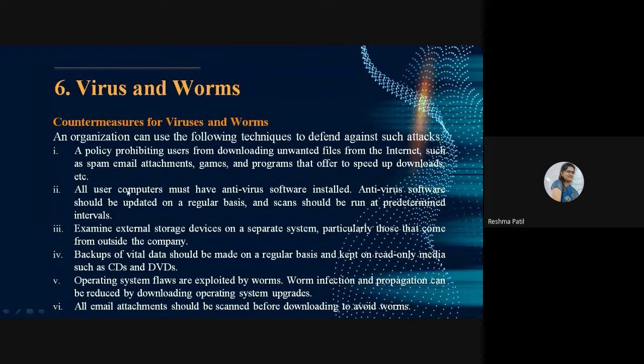Next, all user computers must have antivirus software installed. Antivirus software should be updated on a regular basis and scans should be run at predetermined intervals. So this is the second countermeasure control. All computers should contain antivirus that is updated on a regular basis, and on a predetermined basis it will start scanning your computer.